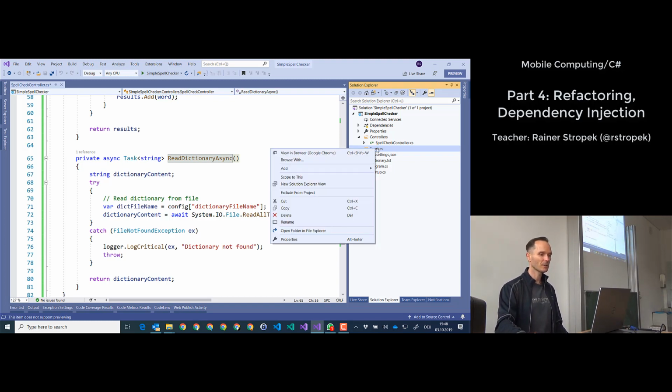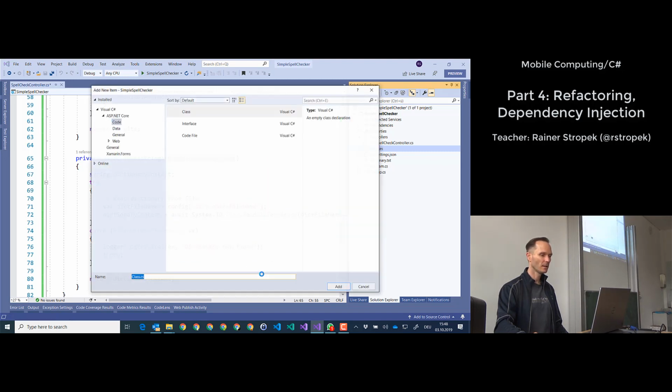Let's add a new class. Right-click on Services, add class. How could we call this class?